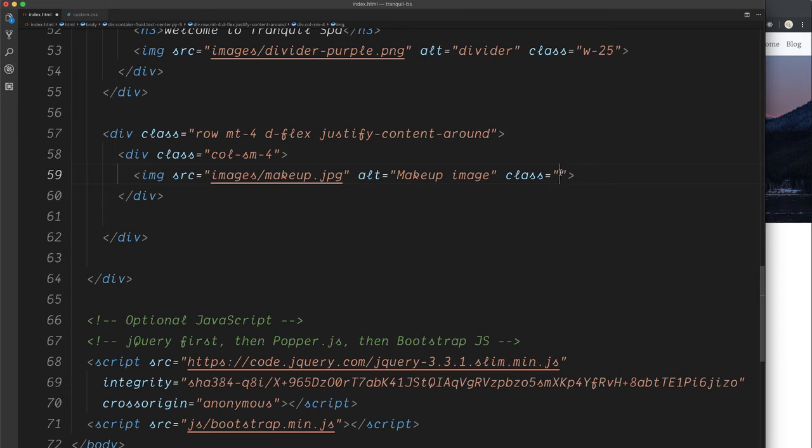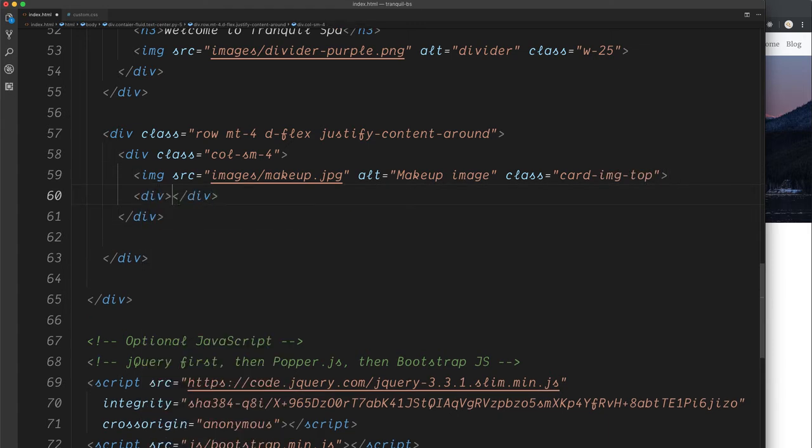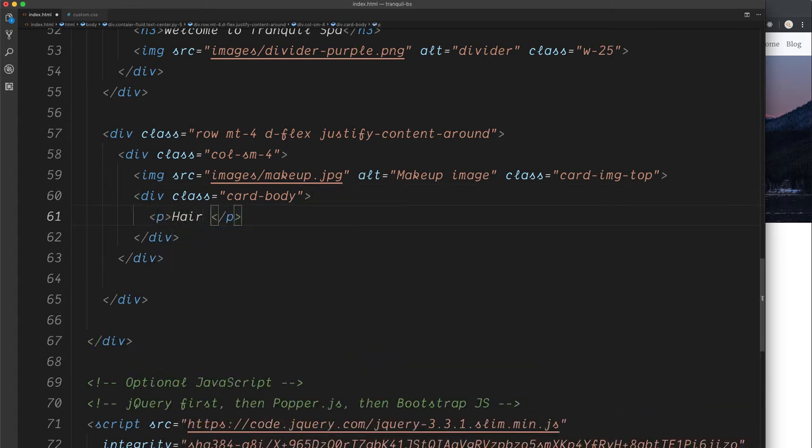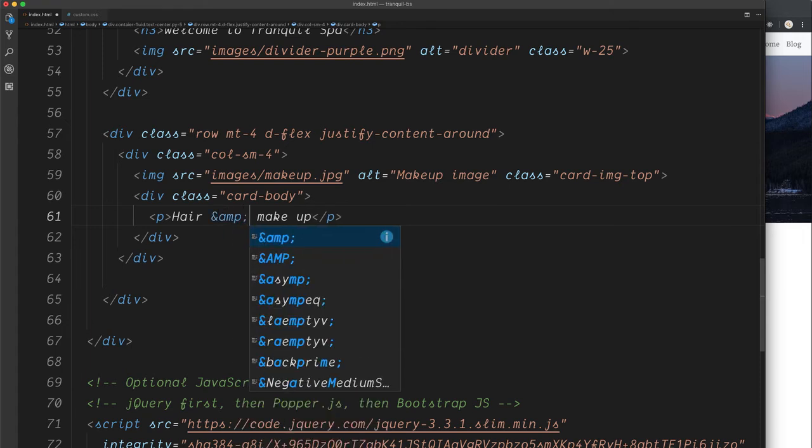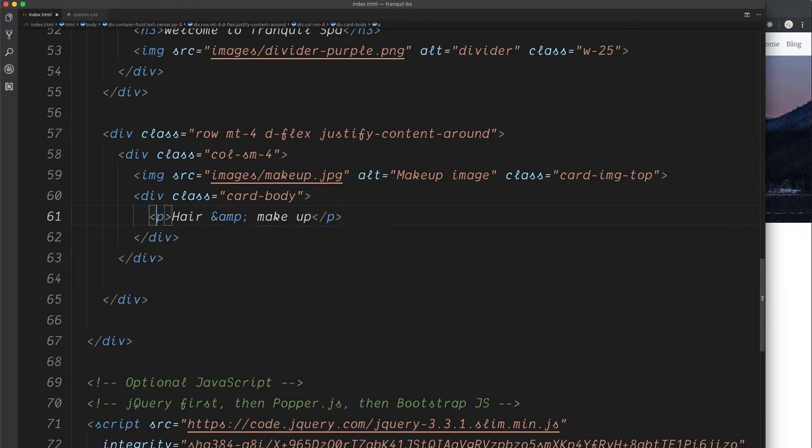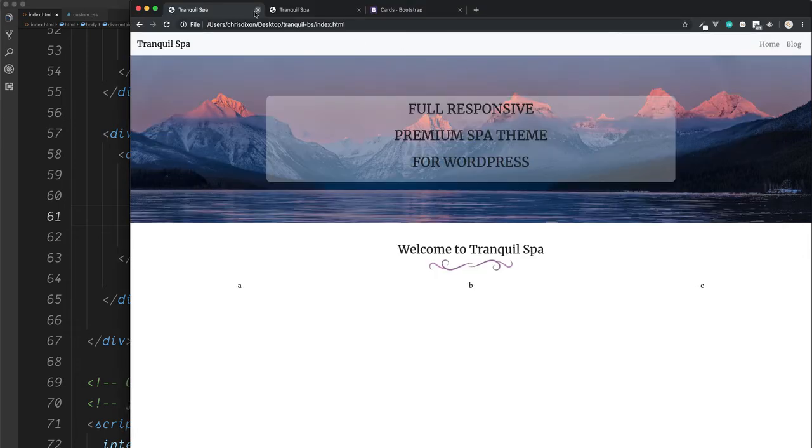So first of all, in the image, we can add the class of card-img-top, then a div for the actual content just below. This div will have a class of card-body. Then nested inside our text, so hair and makeup. And instead of the ampersand, I'm going to use an HTML entity of &amp. And this text needs a class of card-text. Okay, so save this and see how this is looking.